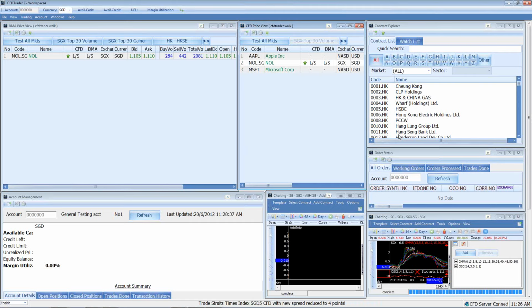Okay, what's the difference between your DMA and CFD list? If you notice right here, DMA is a price list which goes through the exchange immediately. So you'll only be able to see your Singapore counters, right? All the various counters are only available through Share CFD.